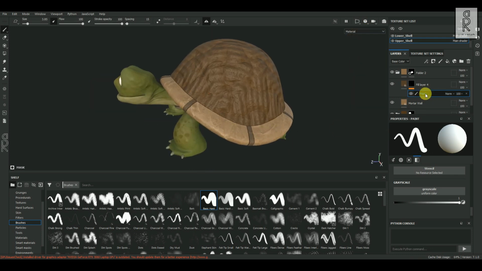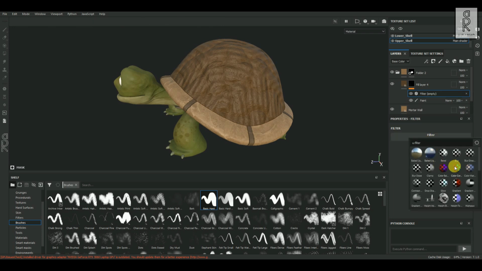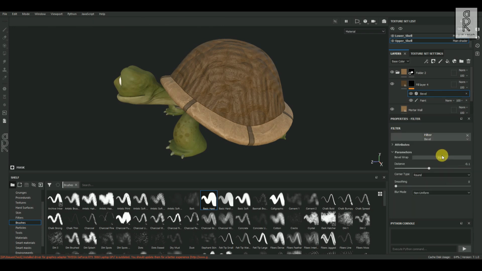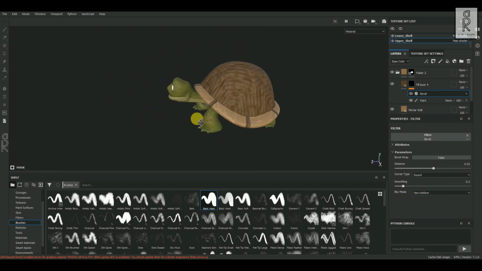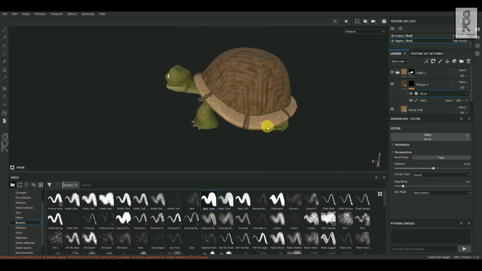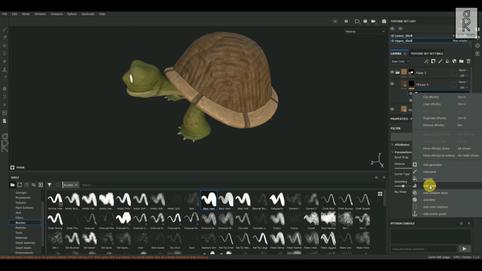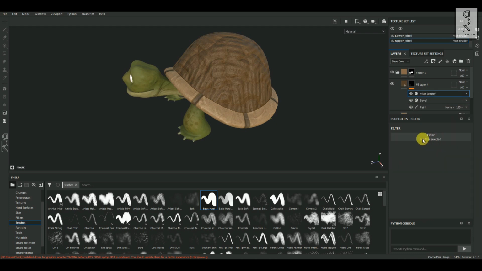Now then, right-click on the paint layer, and select Add Filter. Then click on this filter channel, and select Bevel. Here I will keep the distance value to 0.02, and smoothing value to 0.5. Now right-click on this bevel layer, and select Add Filter. Then click on the filter, and select Blur. Here I will keep the blur intensity to 0.7.